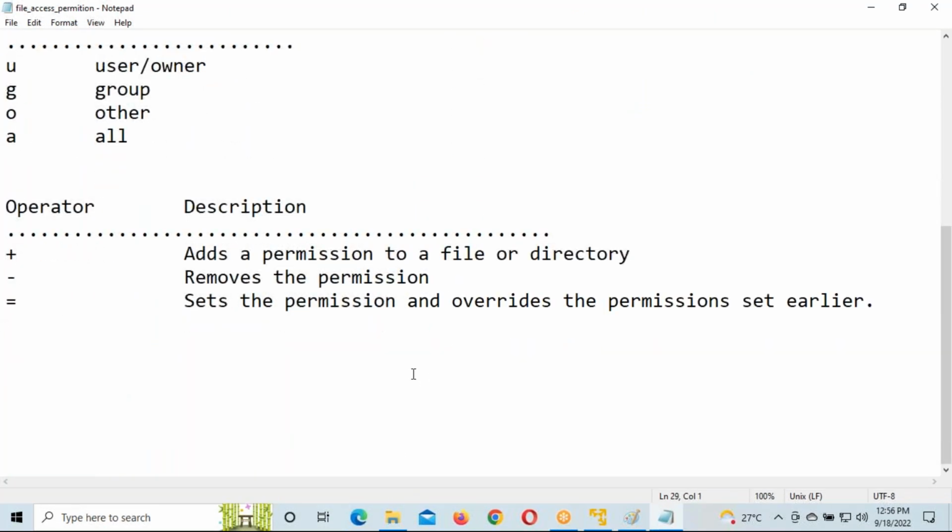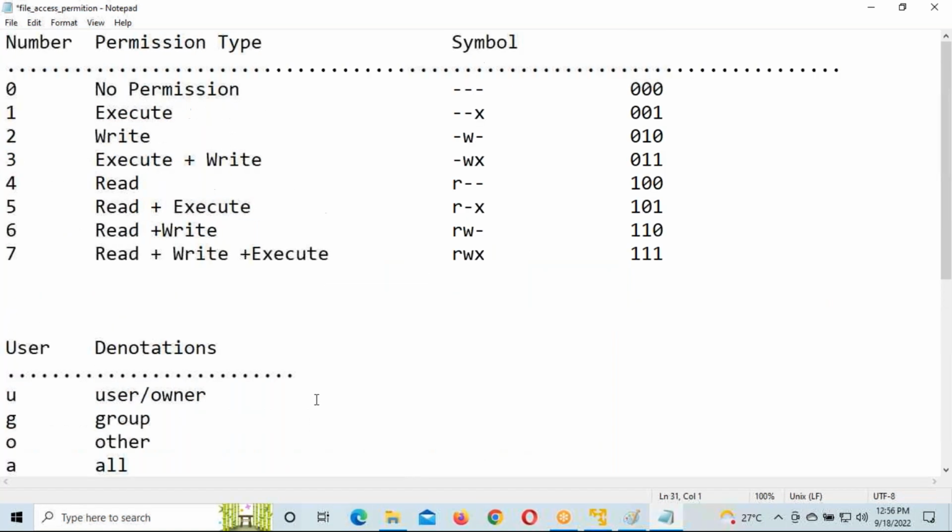Whenever you give chmod 777, the first 7 is for user, the second 7 is for group, the third 7 is for others, then the file name, either file name or complete path of the file, directory name or path of the directory, right? That you can specify. So 3 digits indicate first is for user, owner of the file, second one is for group, third one is for others, right? So what is the meaning of 0 to 7? This is the meaning.